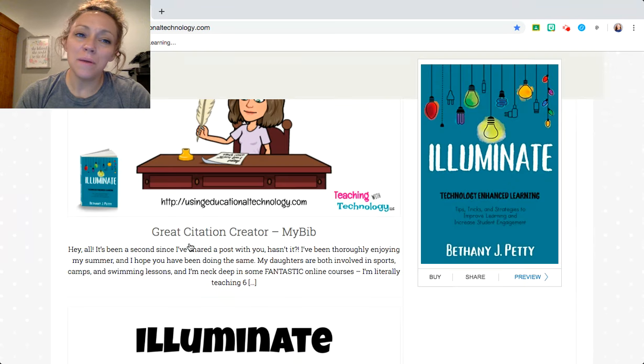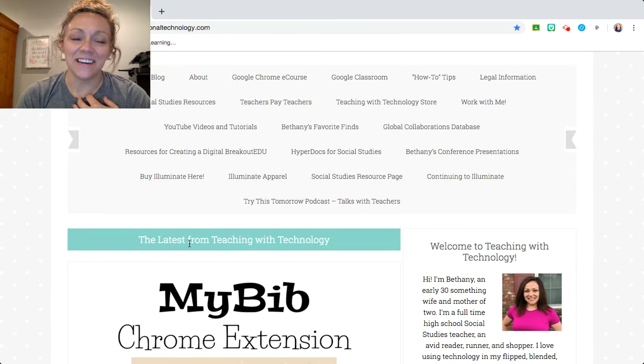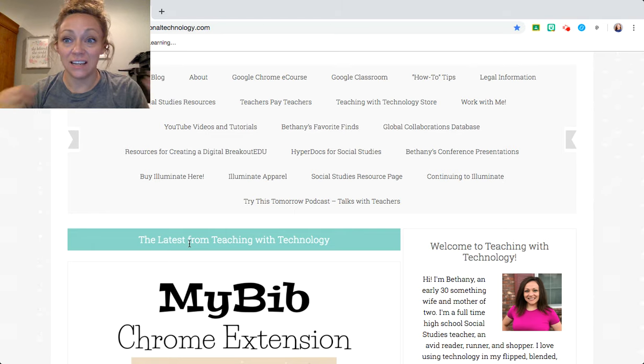So Bitmoji, Ditty, and IMG Flip or any meme maker are just going to be super fun things that you can use in your classroom to engage your students, to hook them, to connect them to what you're trying to teach them.